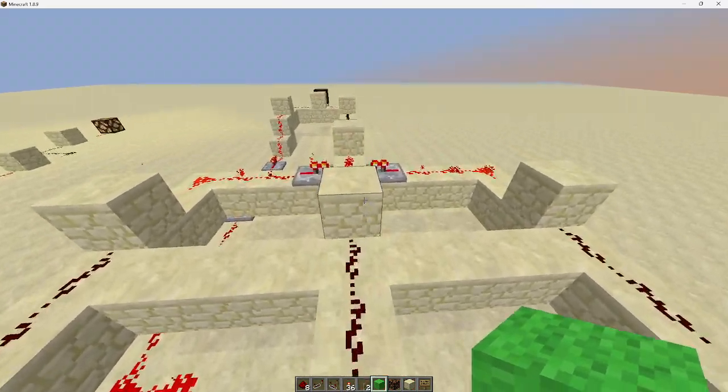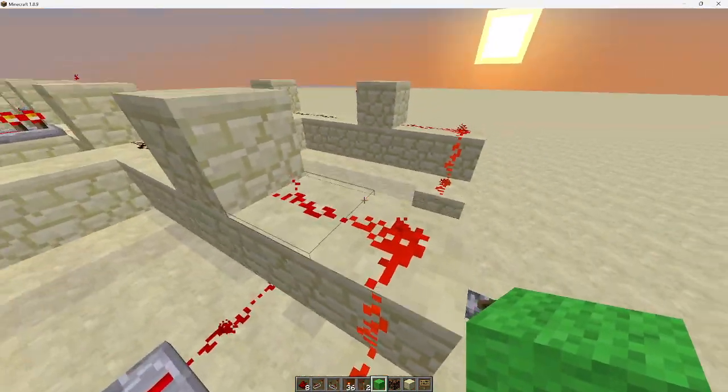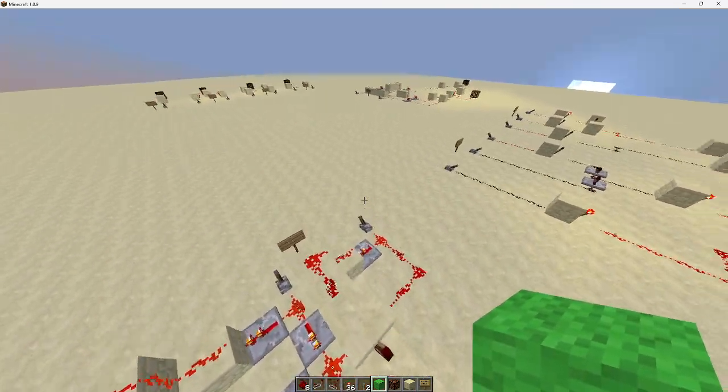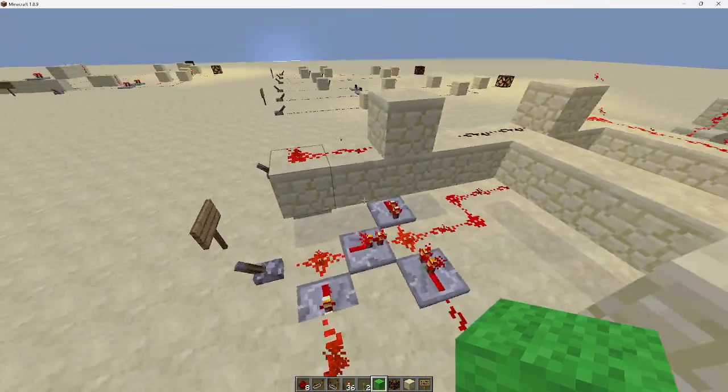And I think it's a really cool way to use redstone in Minecraft, to verify it with a truth table. I think that's pretty neat. So yeah, it's just what I wanted to show you.